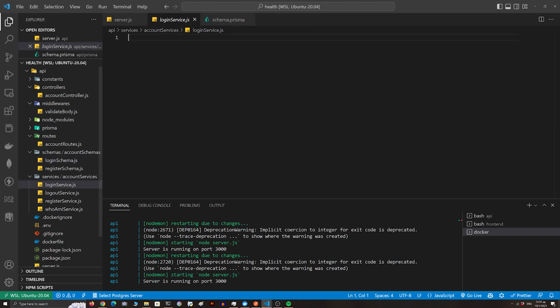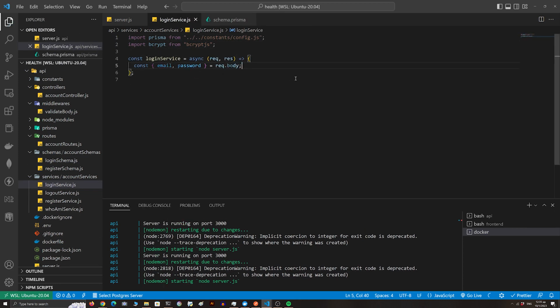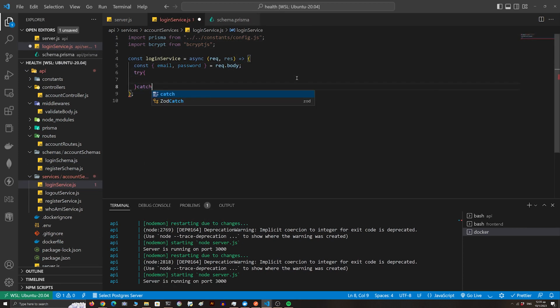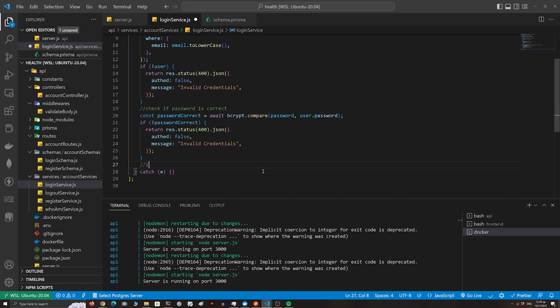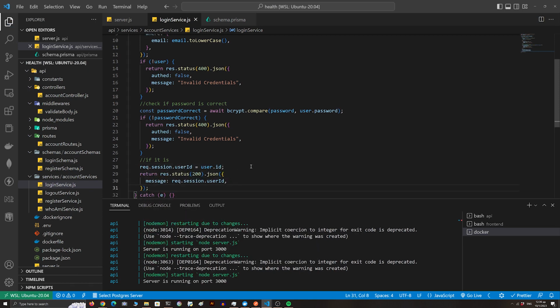And now let's export the schema. Now let's define our service. We're gonna check if the user exists, and we're gonna check the password. If the password is correct, we're gonna assign the user ID to the session.